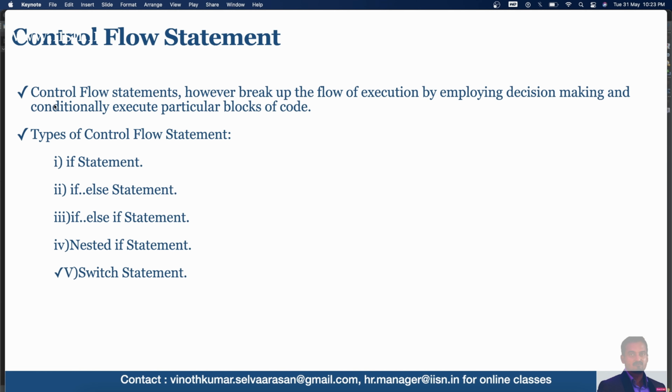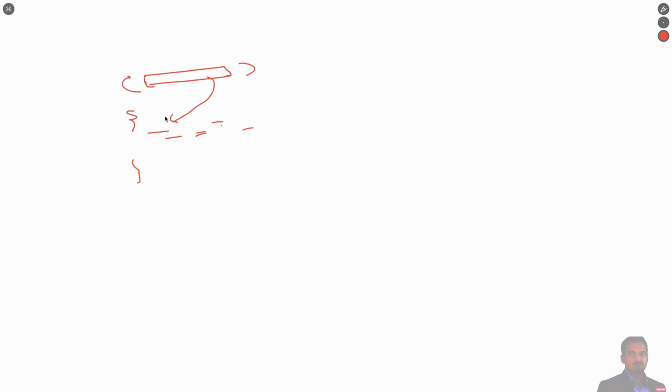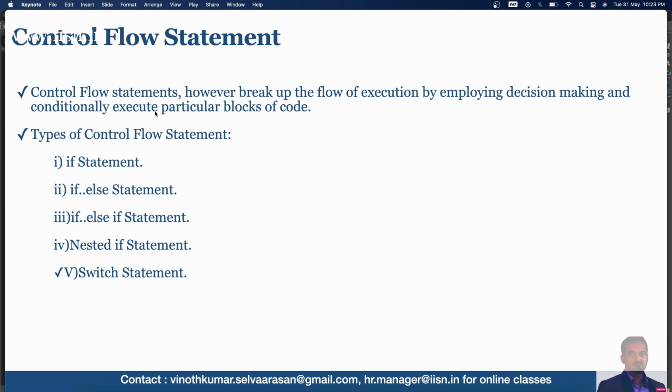Here you see the definition: control flow statements break up the flow of execution by employing decision making and conditionally execute a particular block of code. This block of code is executed based on the condition given. If the condition is true, it will execute this block of statements.